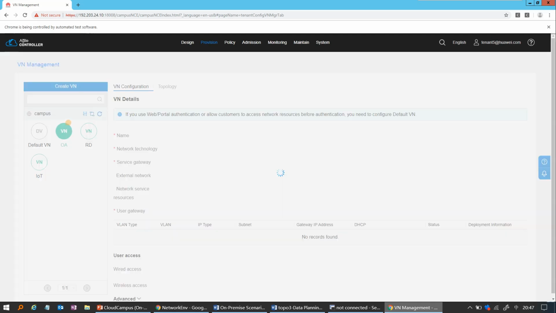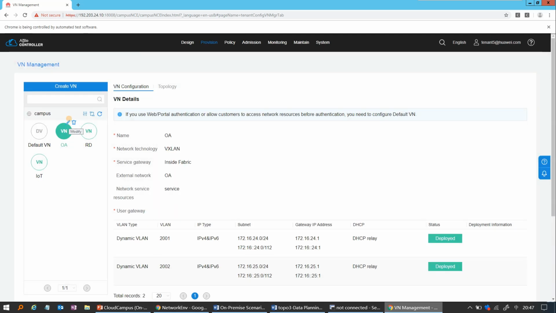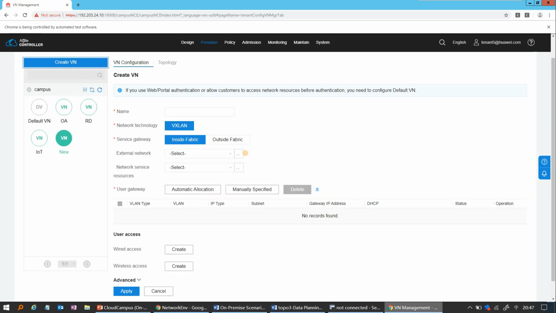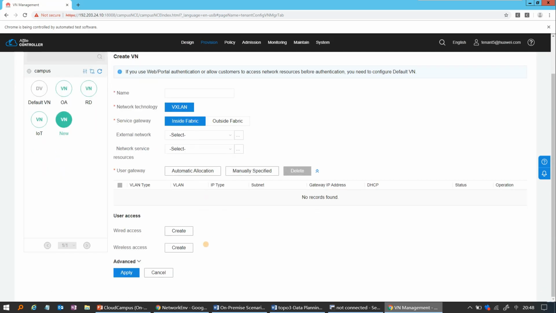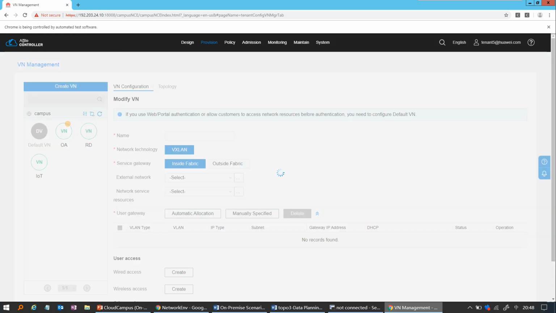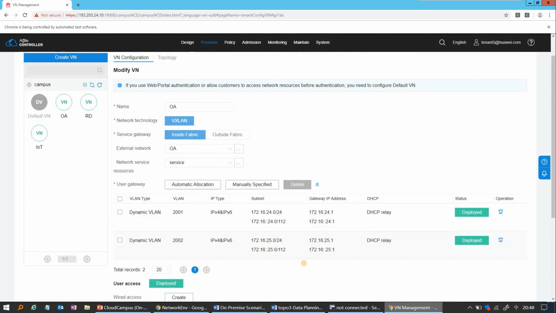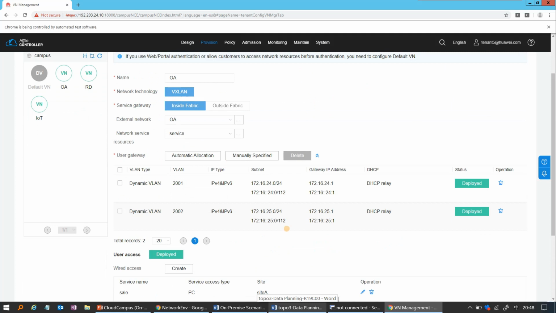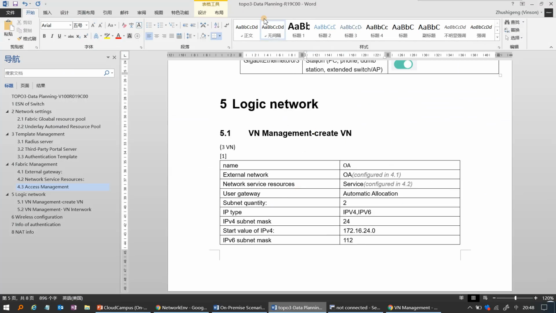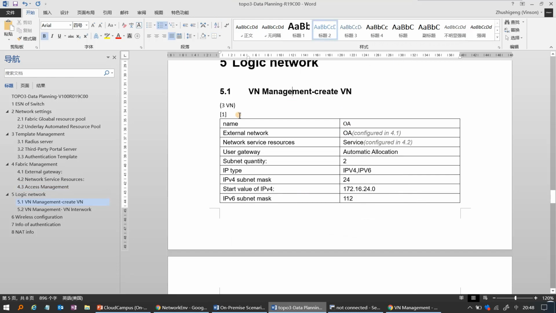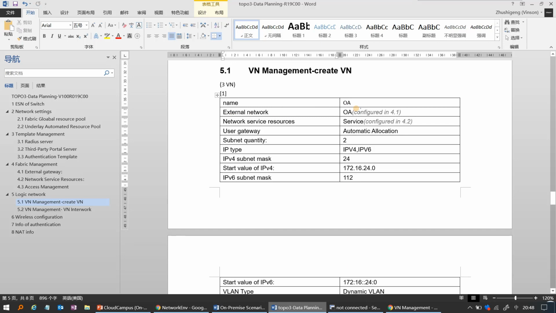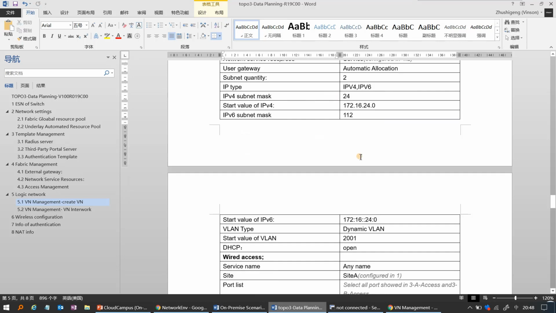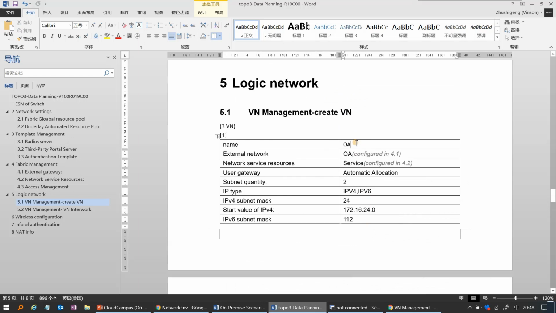Okay, let's see the OA VN. For you, you can click this one and you can see the page that you have to fill in the blanks. And let's move to the OA network. Okay, and also for all of these parameters, all of these IP addresses or VLAN IDs, you can follow the guide. Okay, follow the data planning, the documentation. And then for the first VN, the name, the external network, the network service resources, every single parameter, we have the information listed here.